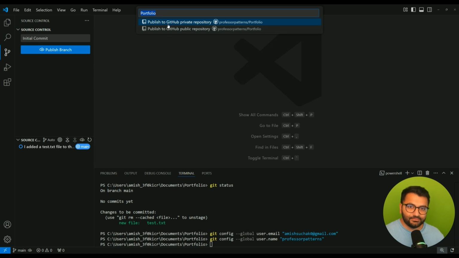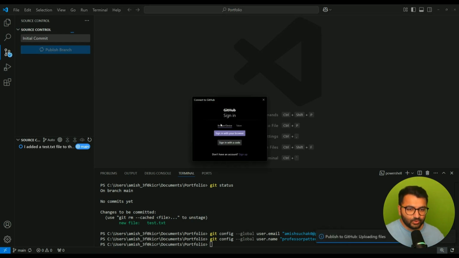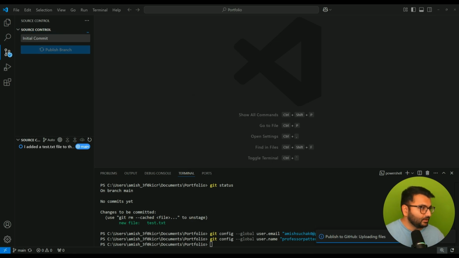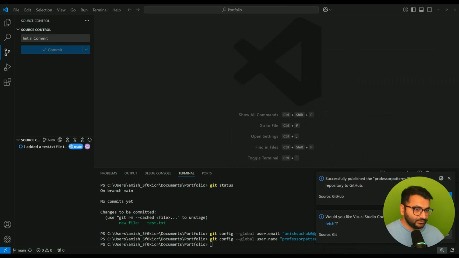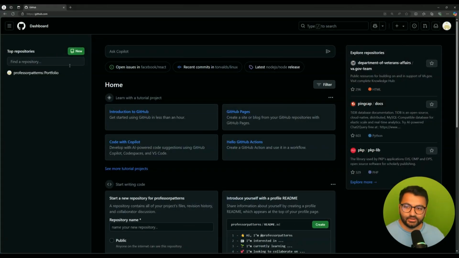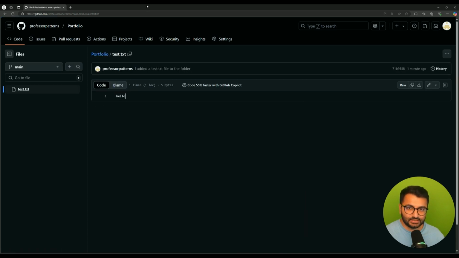Now here it asks me if I want to publish this to a private or a public repository. Let me just do public. Sure, why not? I might just need to sign in one more time on GitHub. So I'm simply going to hit sign in with my browser. And then this will allow the Git credential manager to also work with VS Code. So let me authorize that as well. And then once that's done, I can go back to my GitHub account. And you can see that the project portfolio has been created. And I also have a test.txt file which says hello.